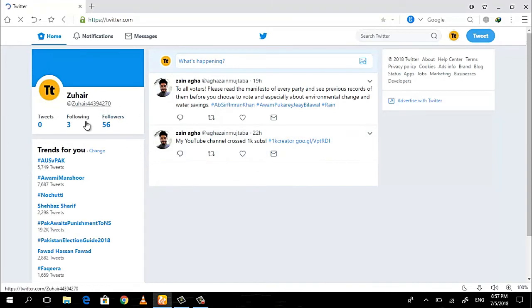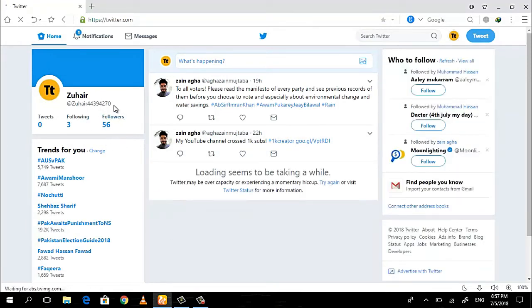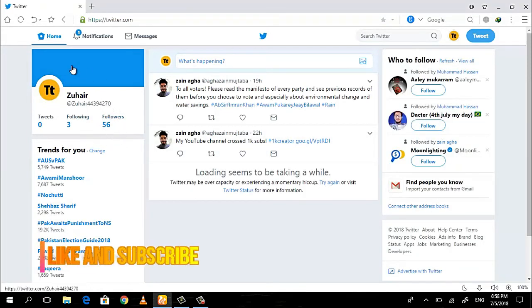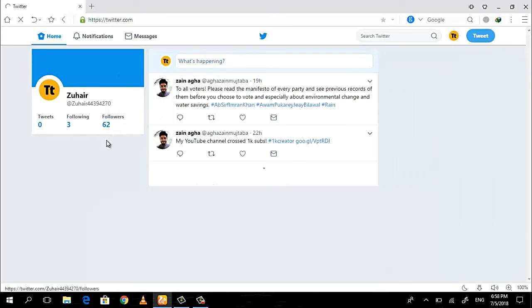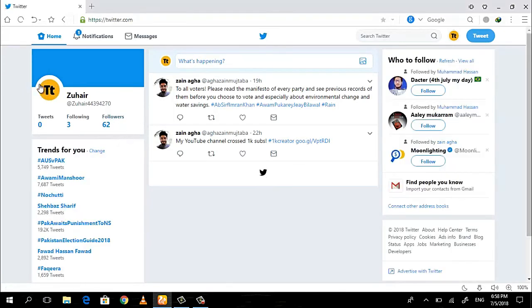Now after refreshing you can see that the followers have increased to 56. Now we will refresh this page again, and I'm sure that it will increase further. As you can see, this has increased to 62. So this is the process of how you can increase your Twitter followers.